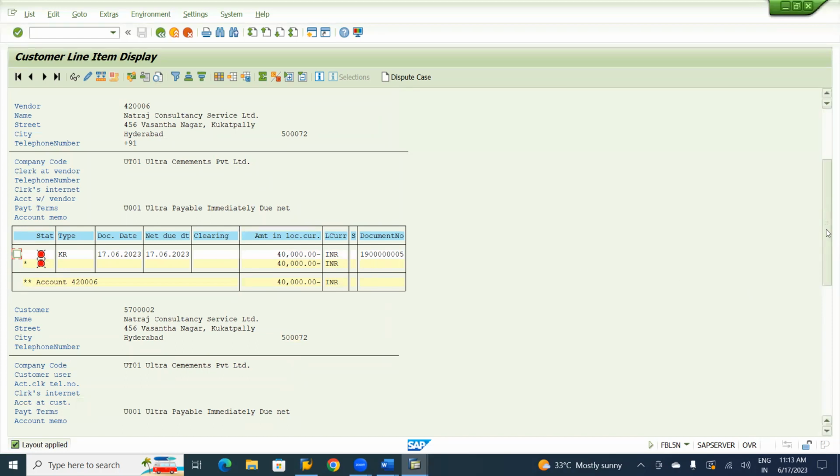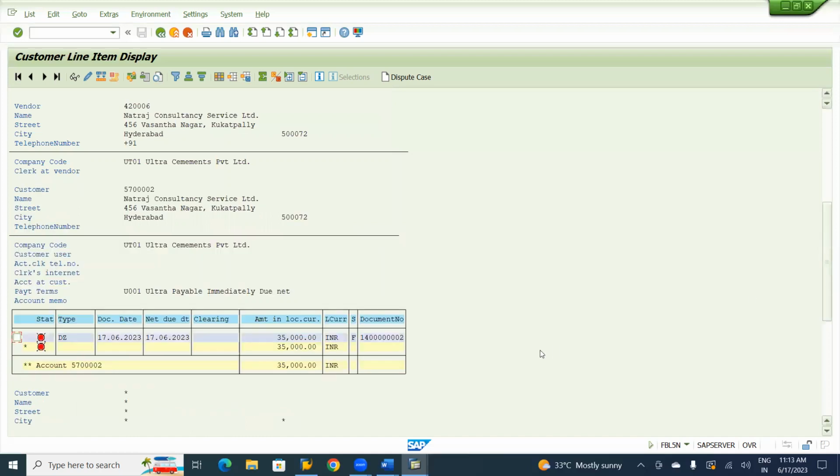Now you can see here, special GL indicator for down payment request, it will take F. So whenever you are generating a report and you find special GL indicator F, what does it mean? It is nothing but a down payment request. And if you have already paid an advance payment, then it will appear as an A. That we will see. Any questions? Just write down this F. Next, we will go to step number 3.